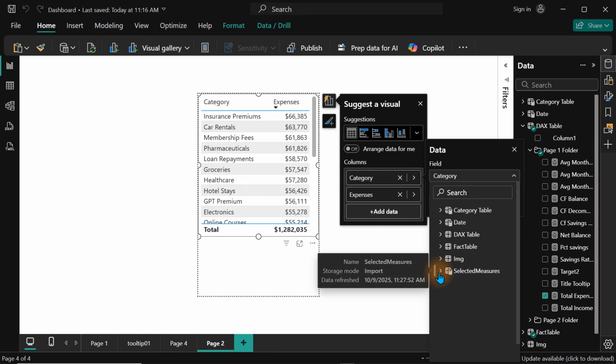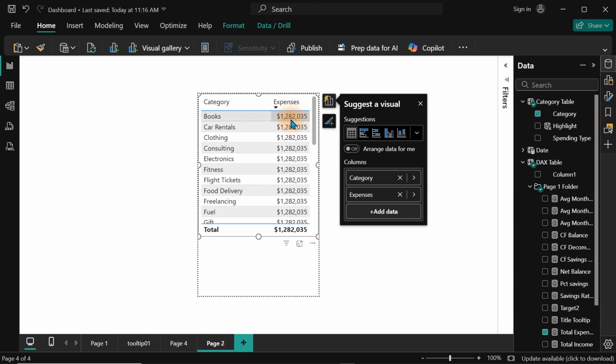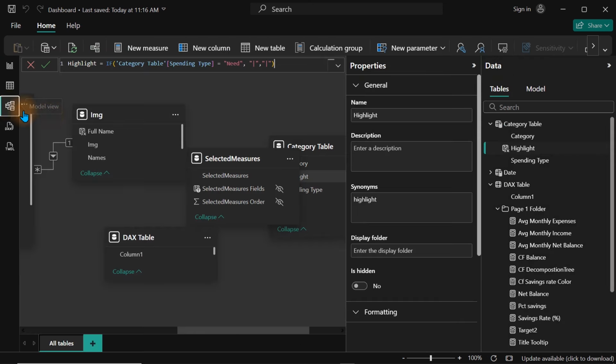Sorry, it's going to be the category table. We bring in the category. Because there is no relationship between the two tables, we now have the grand total repeating itself over and over again. Let's quickly go over here.